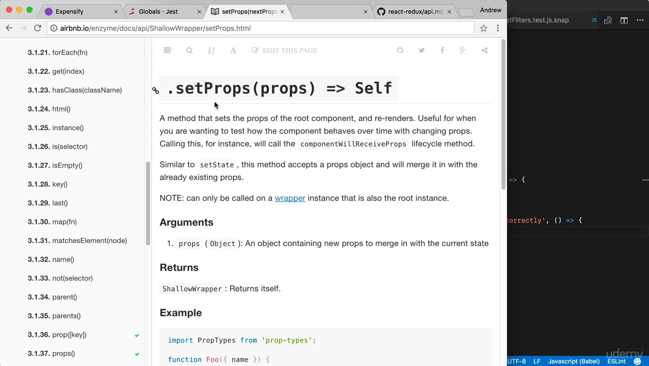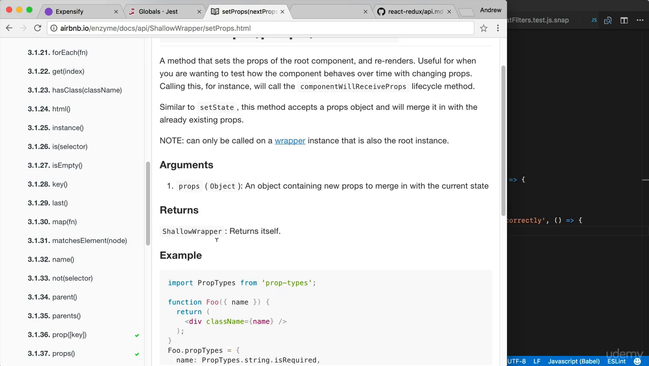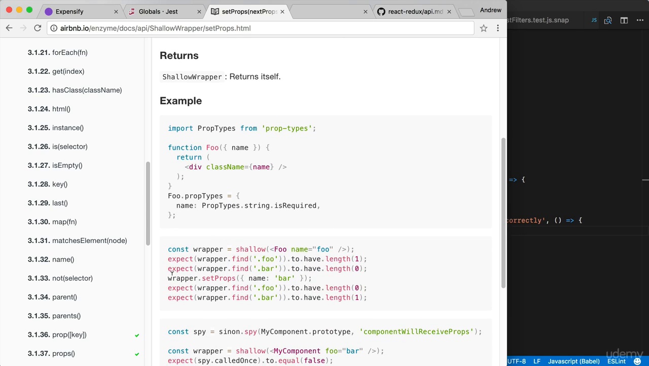So this is going to help us, and if we look at how it gets used, we just pass an object into setProps and we define the new props. So down below, for example, right here, they use setProps and they set a new prop for name. They give the new value bar. We're going to be doing that exact same thing.